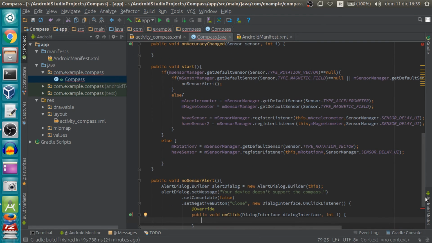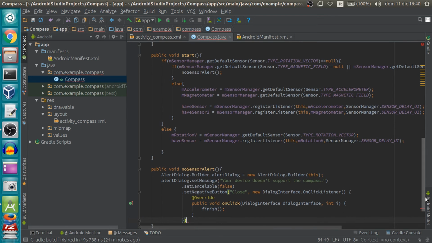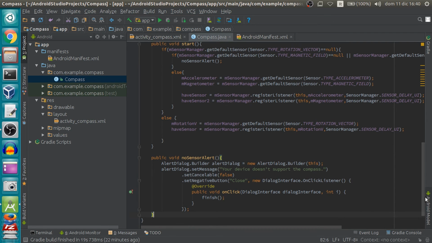So we say DialogInterface.OnClickListener, so when we press the close button we close this activity and we close the application, so finish. We had the semicolon here, and now we have finished with the noSensorAlert method. Before going to implement the onSensorChanged method, we have to add one method and two overrides.